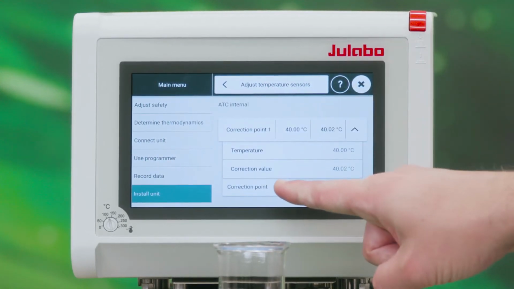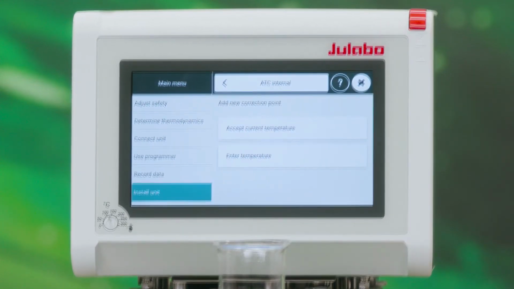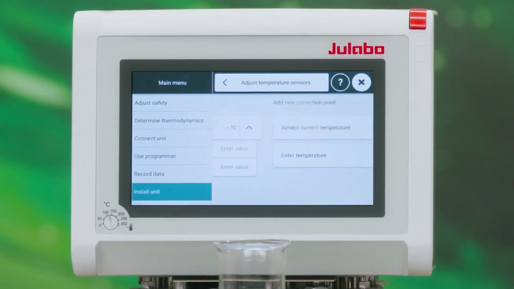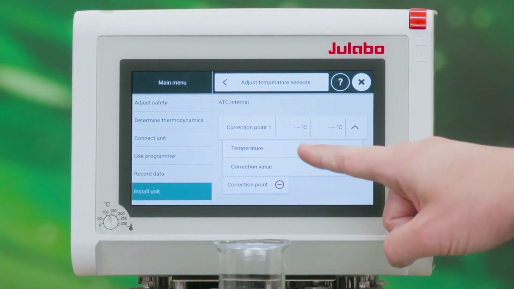To delete the correction point, just press the red minus. If you already know both values and do not want to wait for each individual temperature to be reached, you can also set the temperature and the corresponding correction value with Enter Temperature.